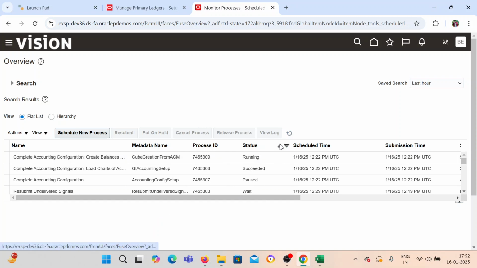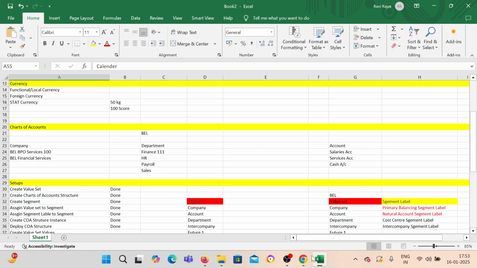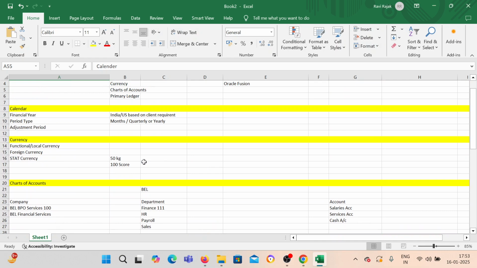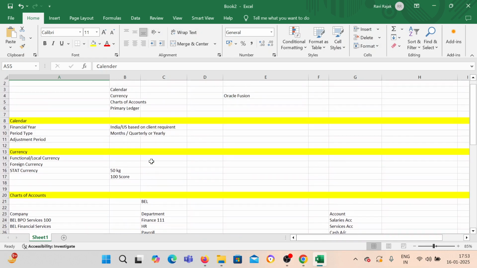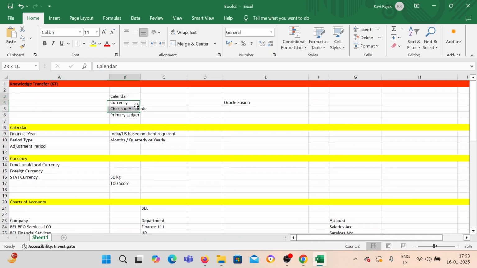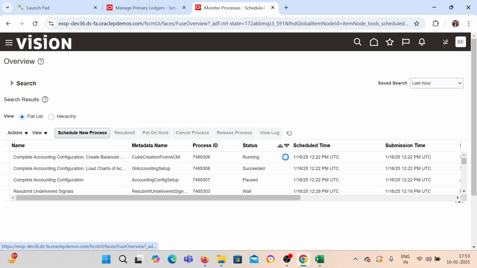So this is how we create a primary ledger. We need to make sure that we have calendar, currency, chart of accounts, and accounting convention method. Once we are done with all four C's, then we can create a primary ledger. It's running.